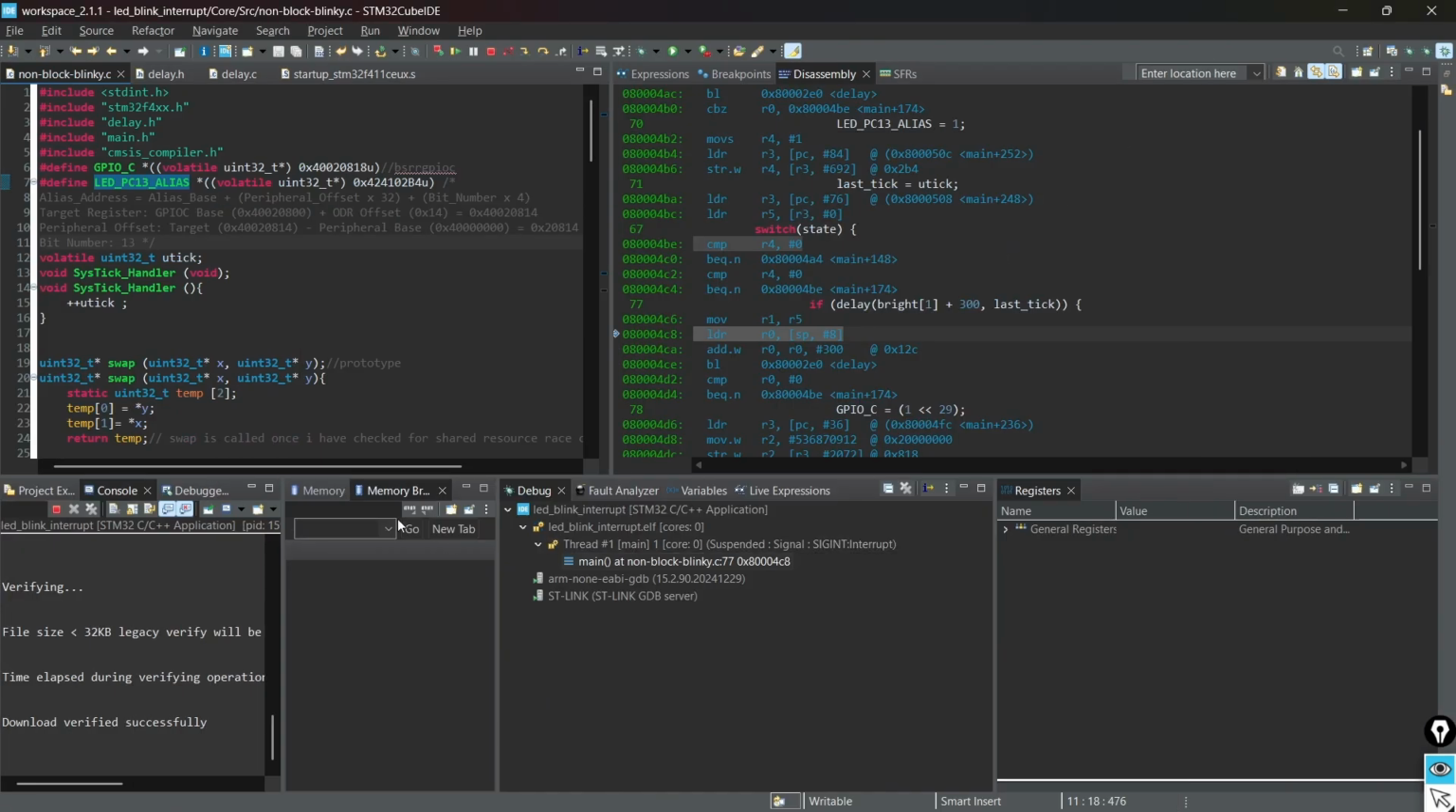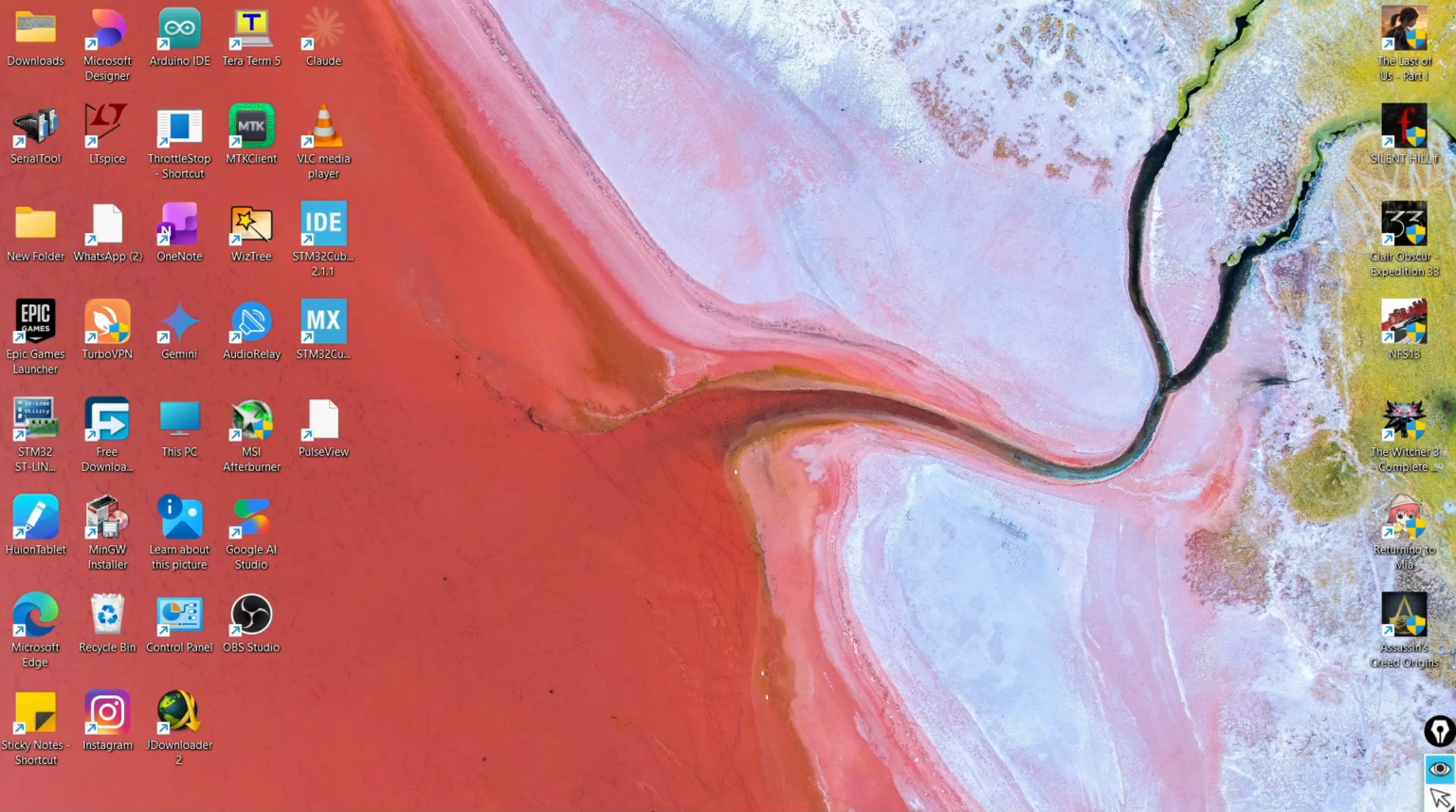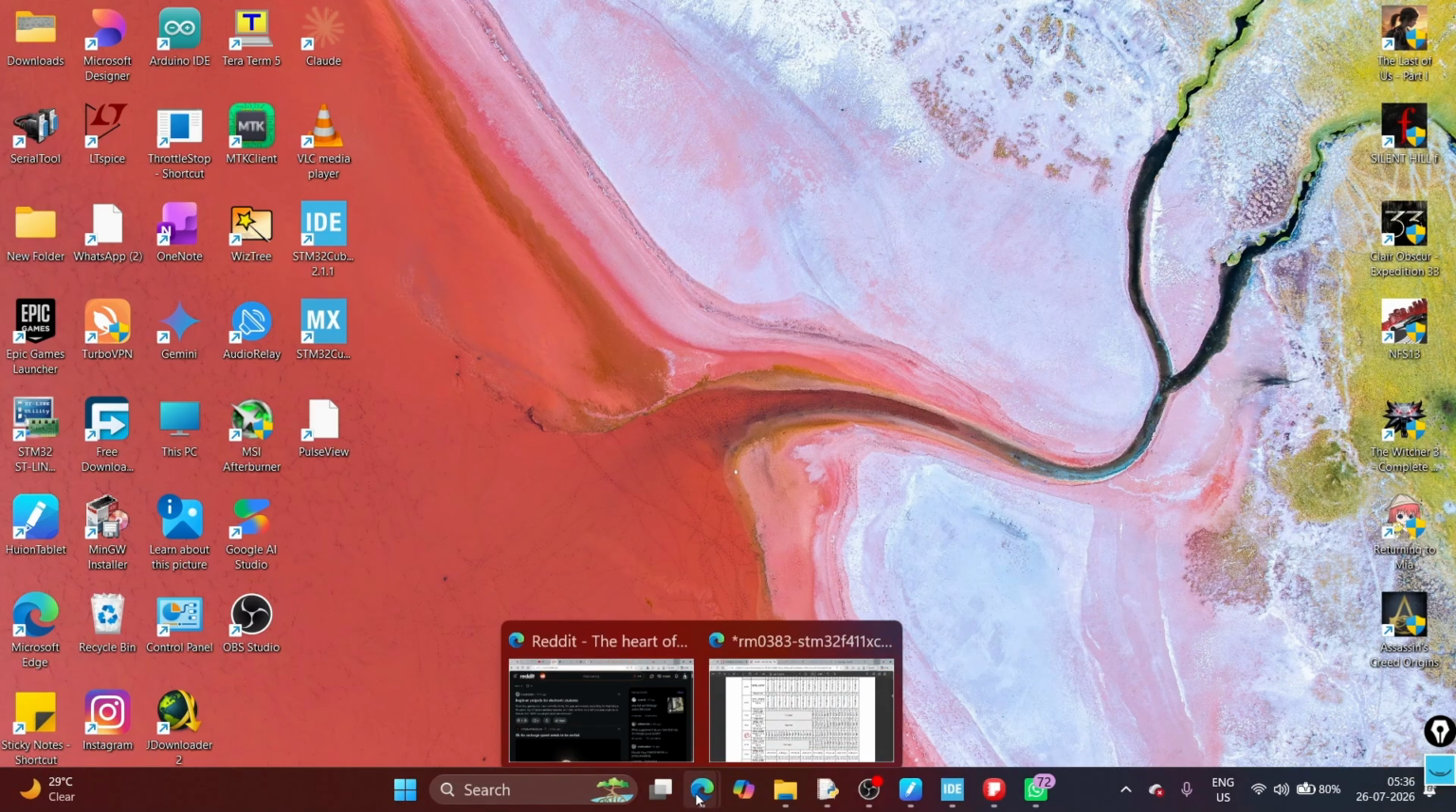Now here is the simple formula, also in the comments. Peripheral offset: this is simply byte offset times 32, this is bit offset times 4, and this is the alias base region. Let me show you this in the manual.